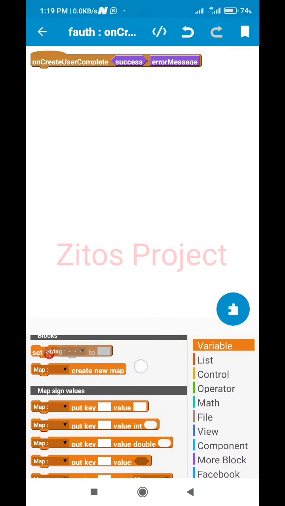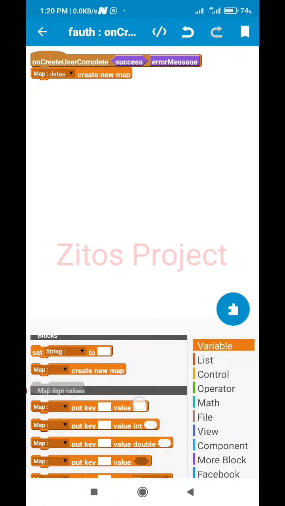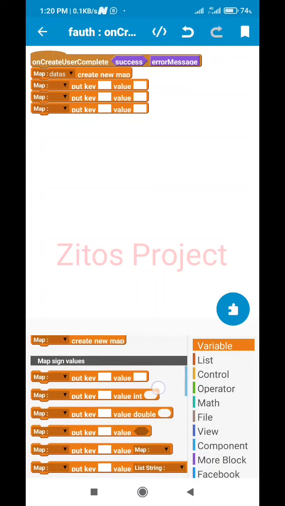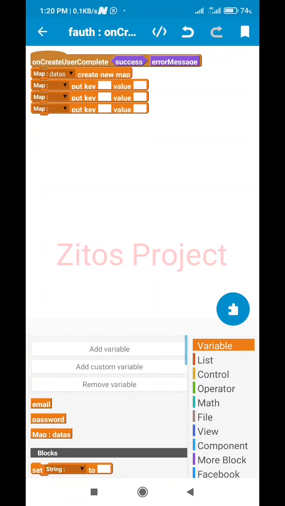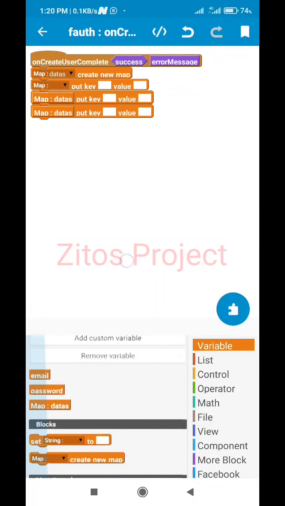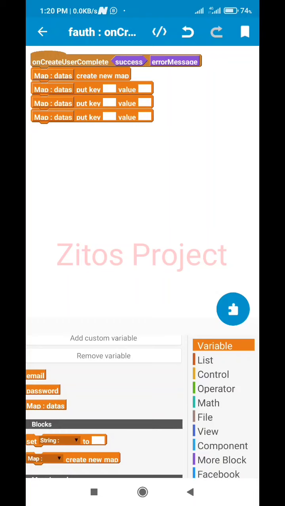So we'll have to be bringing out this create new map. We have to create a new map first of all. After we create a new map, we have to give those map values. We'll use for points, email, UID. Then here will be what? Then it should be this map data and data. Let me just use that particular block.